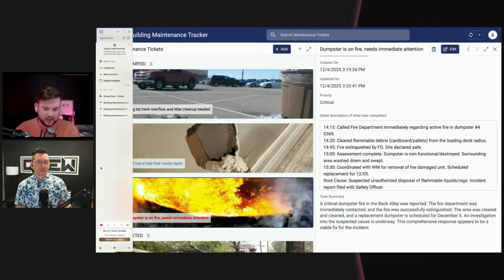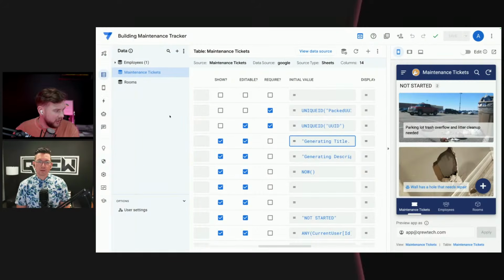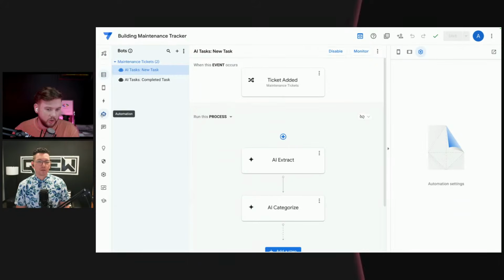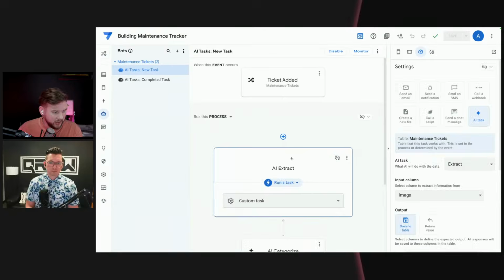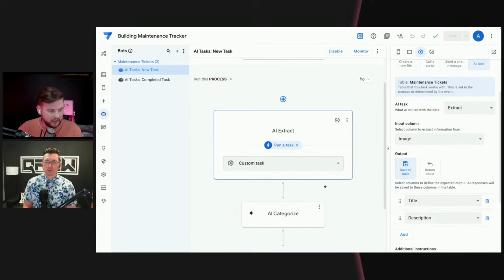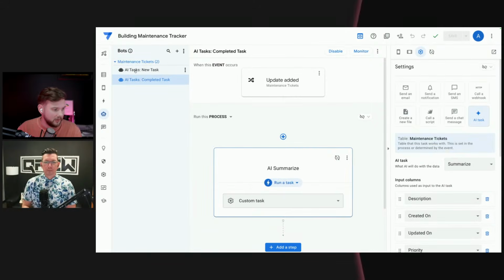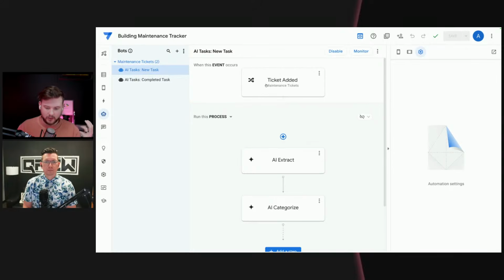So let's go ahead and check out how this is done, because this is cool. This is what everybody's talking about, AI. But if it's so hard to work on, then it's not really going to be that valuable to us. So this is the AI extract, the one that we talked about last week. We could talk about it more today, but I think it's better for us to focus on AI categorize, and for the other bot, AI summarize. So let's just focus in on this AI task bot.